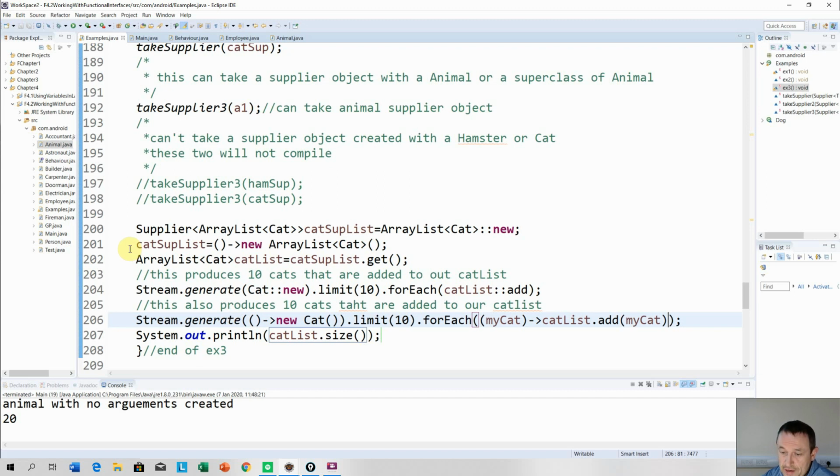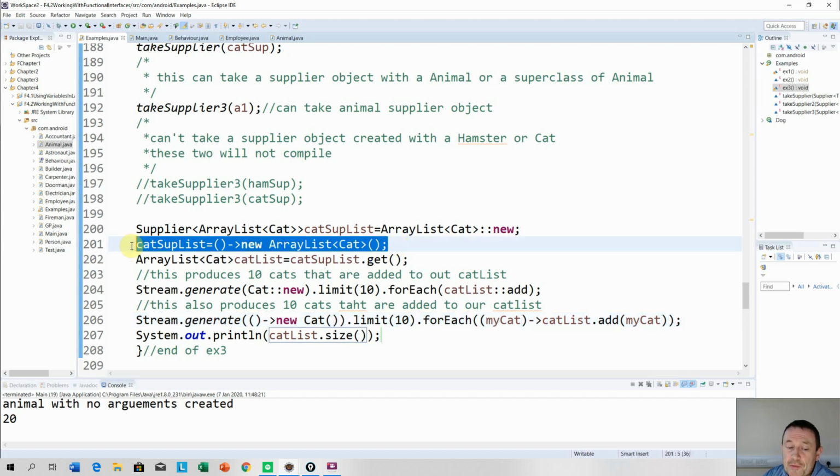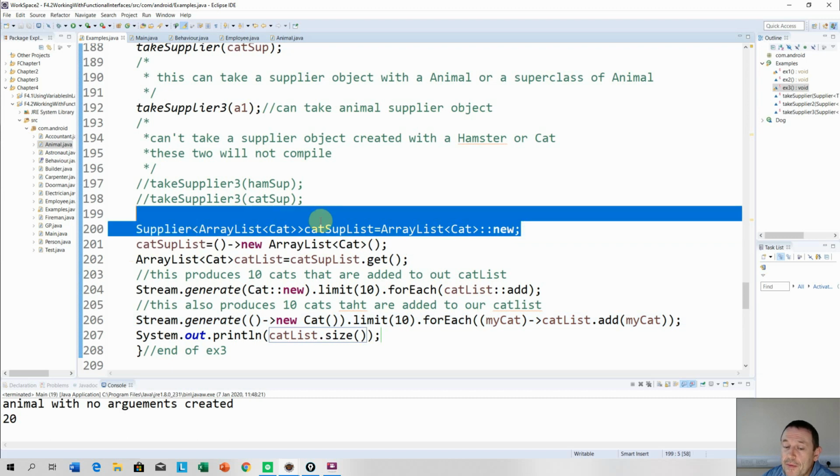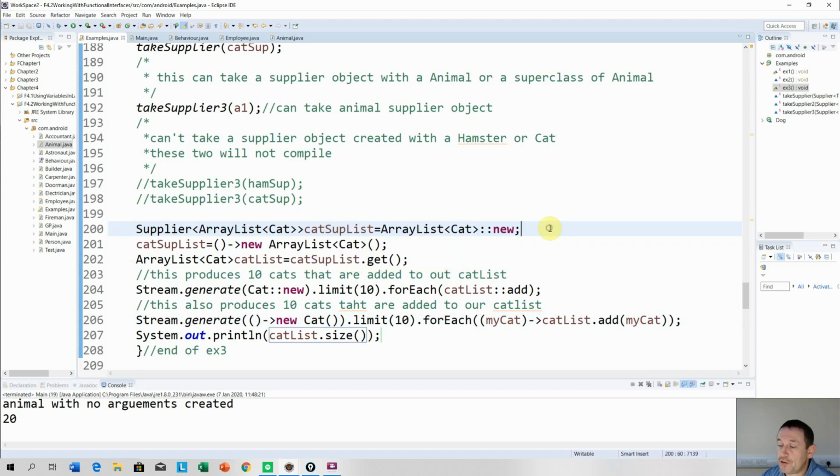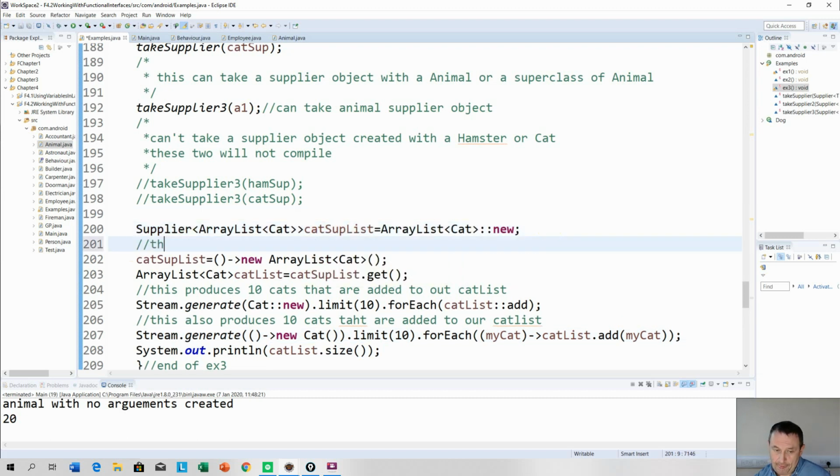No, it's not actually needed. I'm just showing you that that one is the same as that. So just put it here. This is the same as the above line.